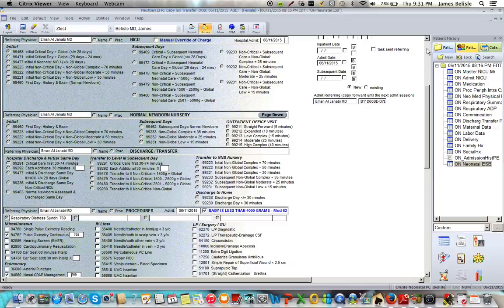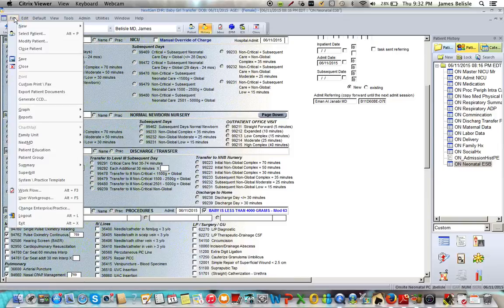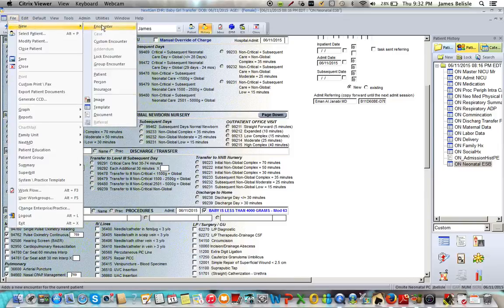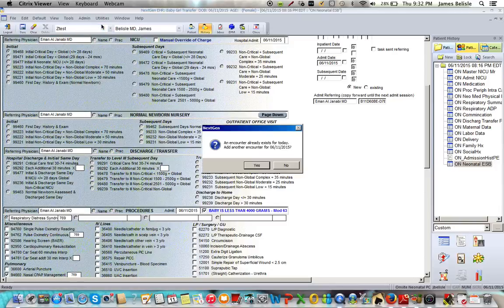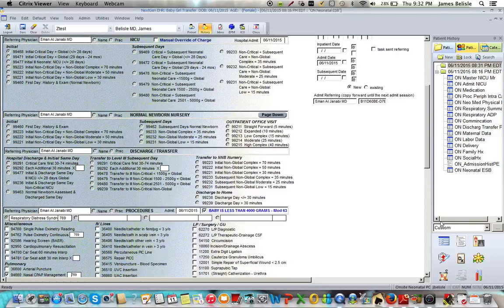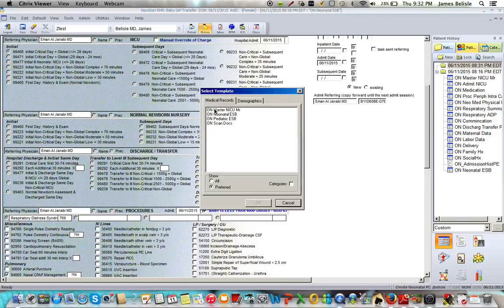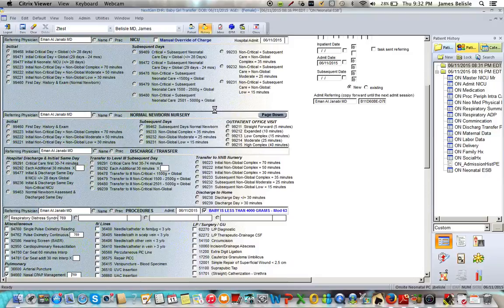Okay, so I'm presented with this problem. I've had to do a lot of things on this baby, and I'm transferring him out to another hospital. He is still critical, so I want to get a new encounter for the same date, which is today. And it's going to ask me, do I really want it? And I said, yes.